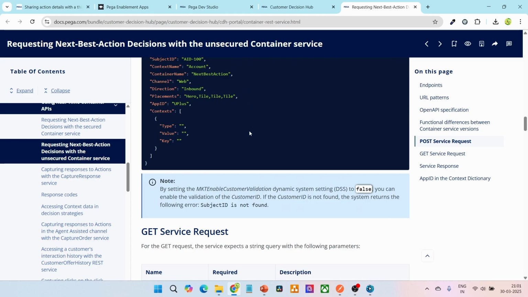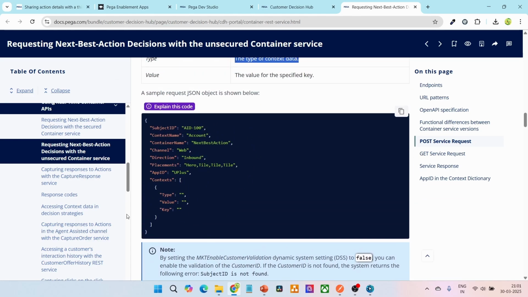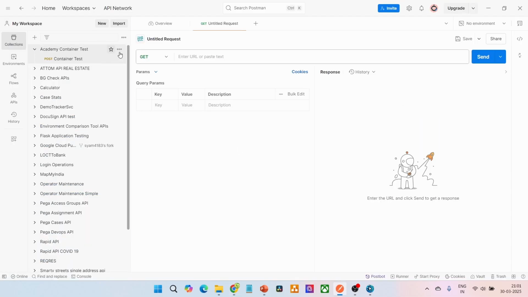Okay, so now this is how the request looks. Let me copy this request. Now go to Postman. Here I'm going to create a new request. Since I want to use the POST method, I will select the POST method.